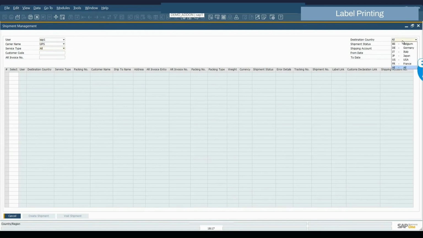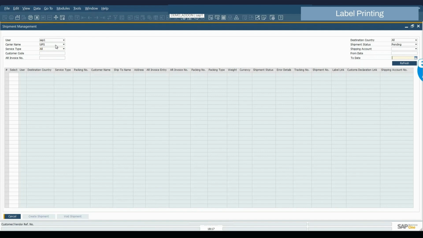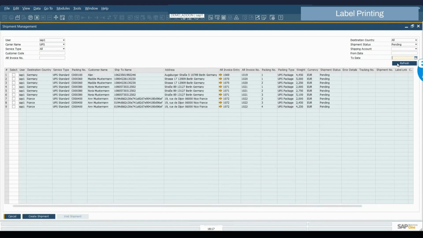Next, we can specify the country for which you want to create the shipments, and then select the start and end dates to retrieve the data. Here we will use UPS as the carrier for creating the shipments, and then click on Refresh. Once clicked, the data is directly loaded in the matrix table for those invoices where the packing has already been completed and are ready to be shipped.